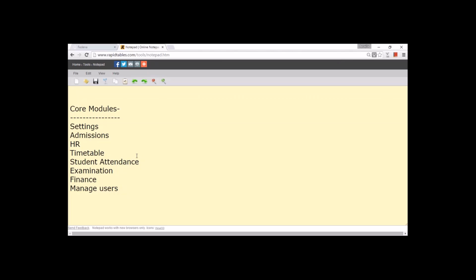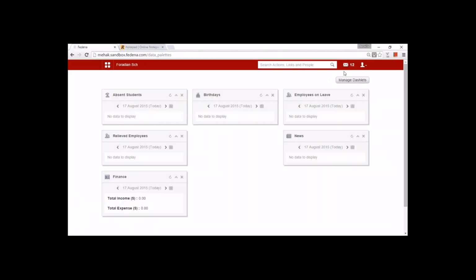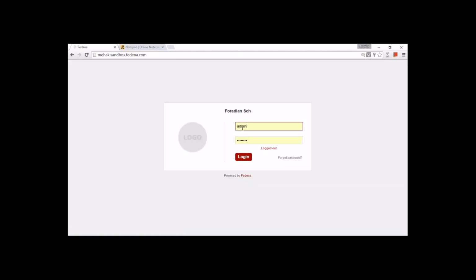Now for the first time, I should log in as an administrator. So I'll use the username as admin and password as admin123. So I'll go to my Fedena. And in the login screen, I'll enter the username as admin, password as admin123.